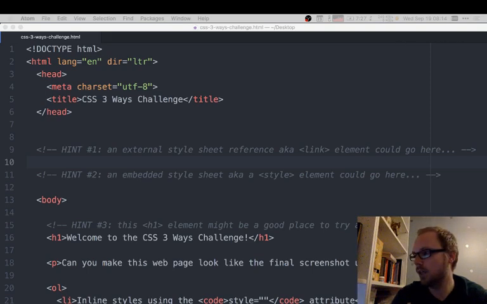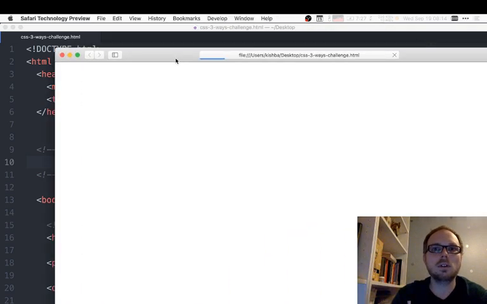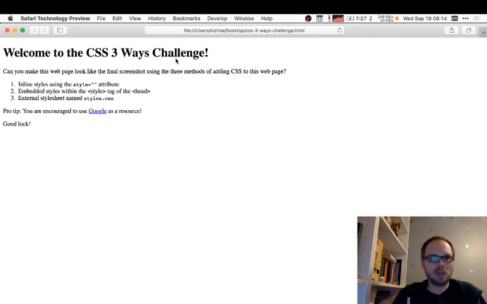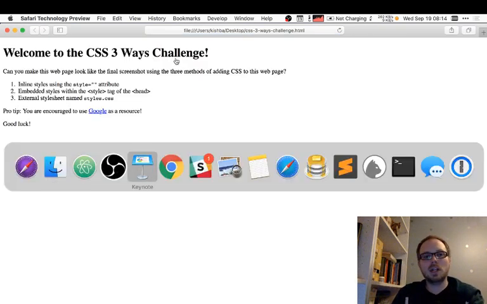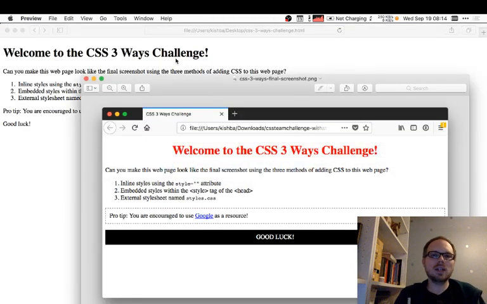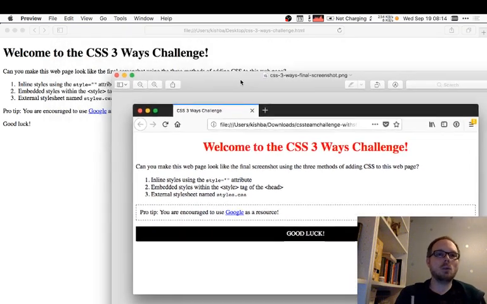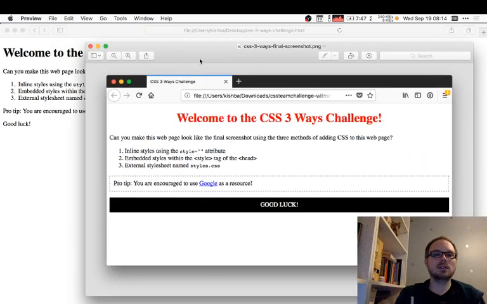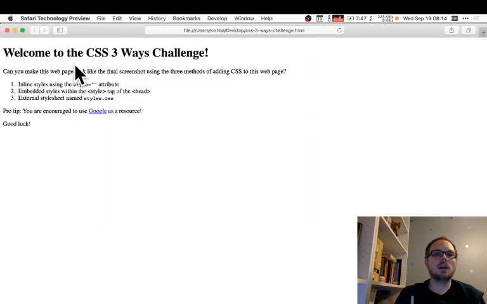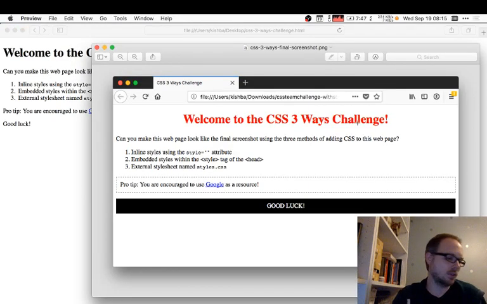The goal is to take this web page, pretty bland to start with, I promise, and then make it look more like this. Now, this is not the most beautiful web page in the world, but it does look a lot different, I think you'd agree. So we're going to try to write some CSS styles to change this into this screenshot.